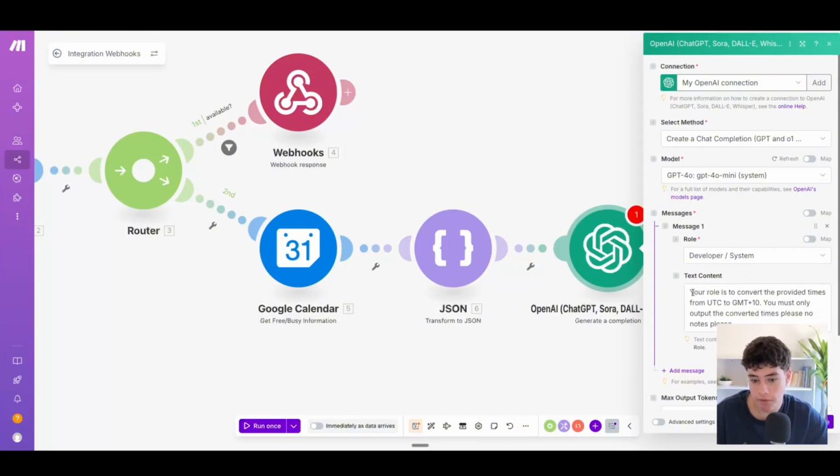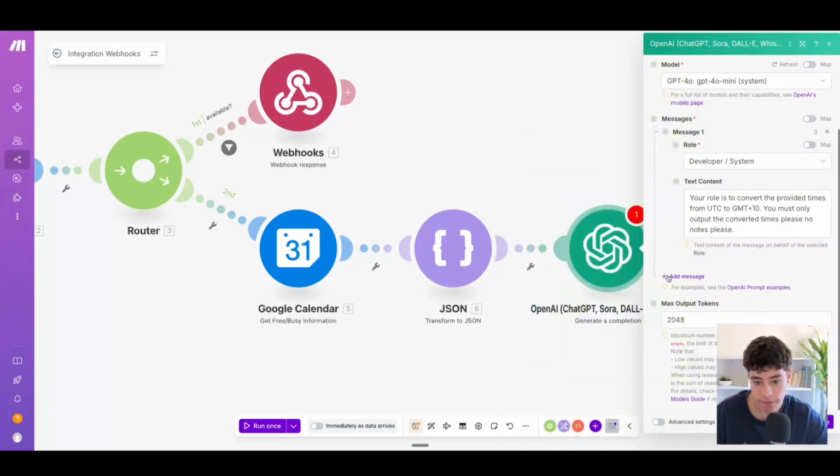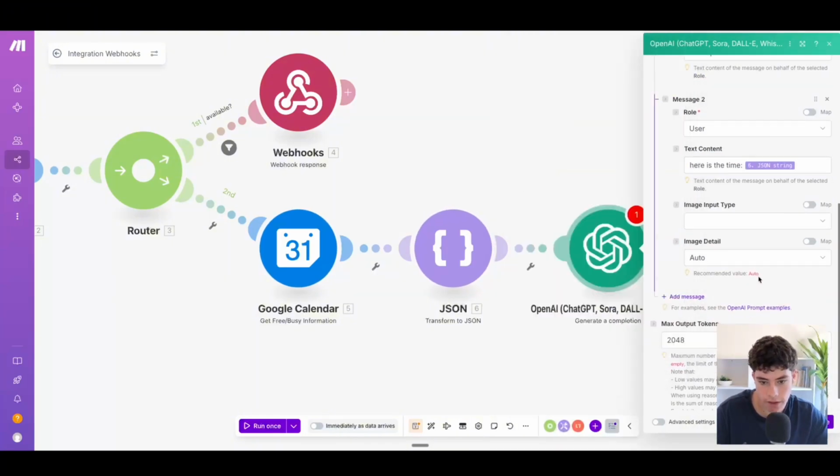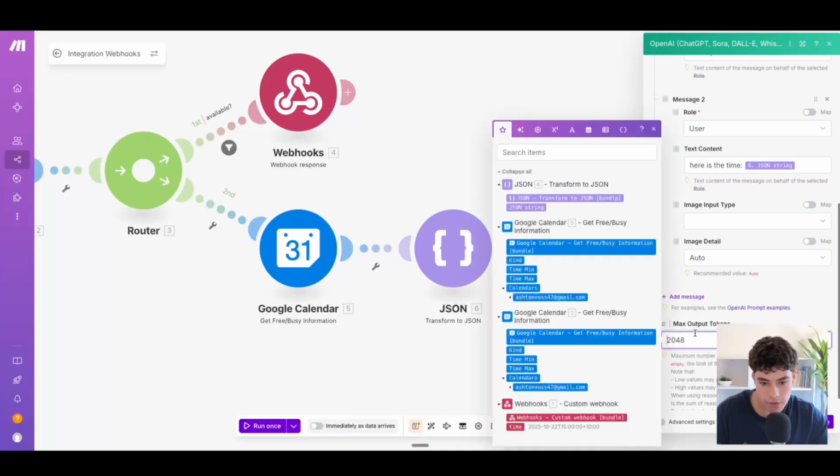Your role is to convert the provided times from UTC to GMT plus 10. You must only provide the output in these converted times. Please no notes, right? So again, that's going to be our text content. Then we're going to add another message, which is going to be the user. And then we're going to do "here is the times." And then we'll just put here, which is going to be that JSON string, I believe. Yep. Awesome. And then the output, we'll just set as 1,000.